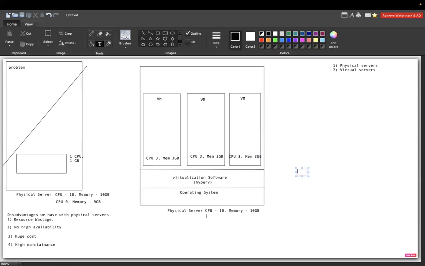Now, with the remaining 1 GB of memory, this 9 CPUs will become and 9 GB memory will become, right? The remaining 1 GB of memory is consumed by, let's think, the virtualization software and the operating system that is deployed on the physical server. Okay, so that's how it works actually.